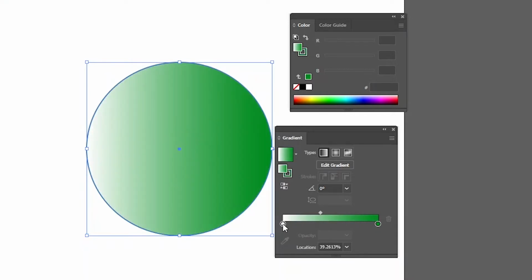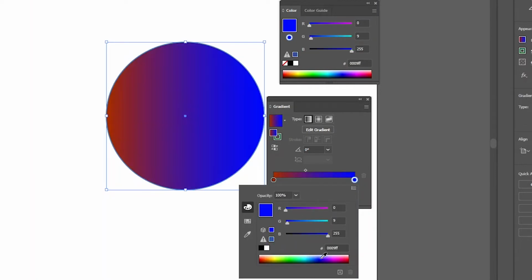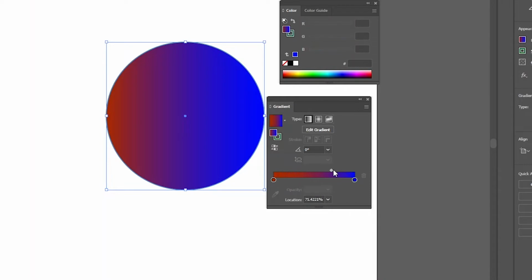And what if we want to change these colors? Let me double click this one. Let's choose red, and then let's double click the other point and make it maybe blue. So we're able to have that effect. But we're not limited with just 2 points. If I simply click anywhere on this bar, it's going to add another point.